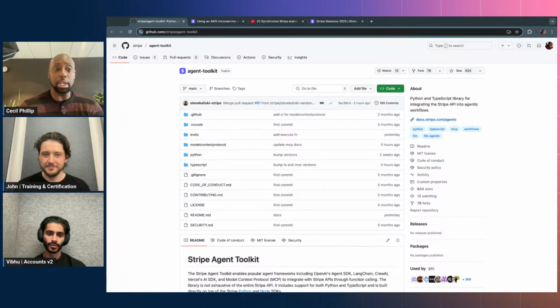So for folks that may not know, we recently announced the Stripe Agent Toolkit. Again, this is not a toolkit for writing agents, but a toolkit to add Stripe to some of your agentic frameworks. So if you think about things like OpenAI's Agent SDK or LangChain or Crew AI or anything of the sort, that's what this will help you do, right? It'll help you add some of that Stripe knowledge into those agentic frameworks.